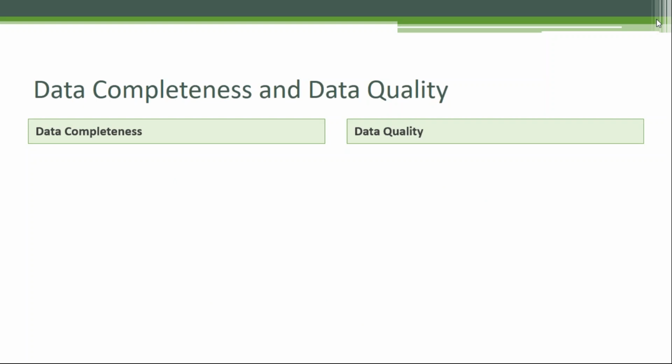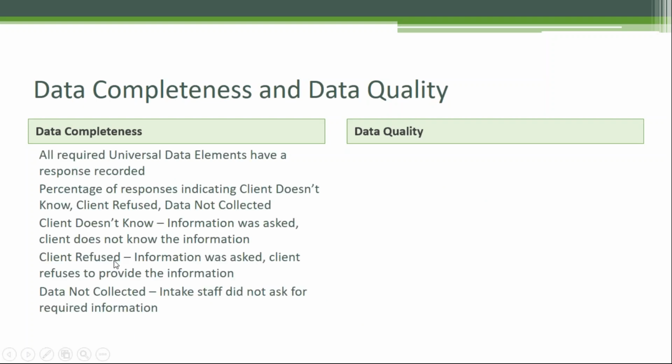is we are looking to see that all universal data elements have a response recorded. We're looking to see that there's no blank information. We're looking at the percentage of responses that indicate client doesn't know, client refused, or data not collected.